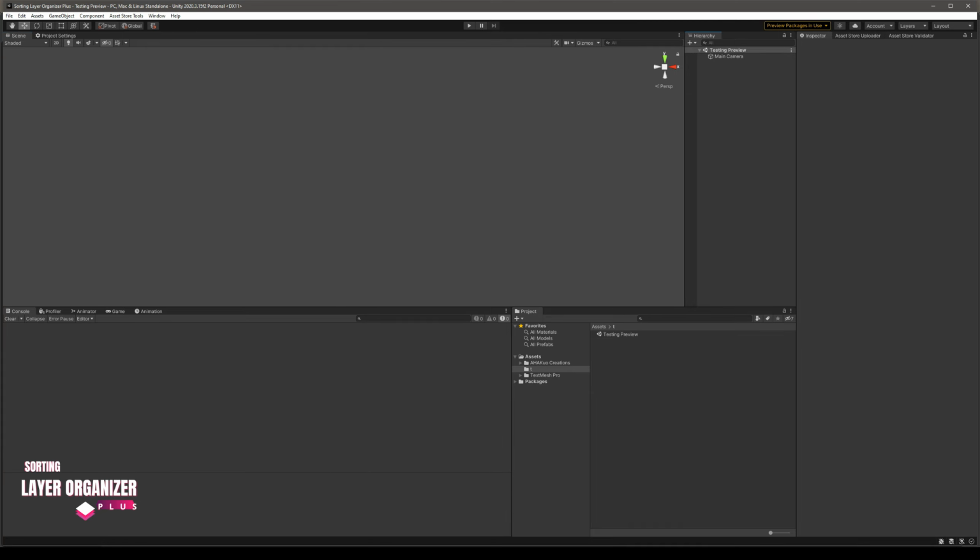Hi there! Welcome to Sorting Layer Organizer, a Unity workflow utility that's designed to fix the common issues with designing 2D levels and dealing with renderer sorting, and turning hours of work into minutes of fun level design. Thank you for checking out the asset, and I really hope that with this preview you can decide whether you want this tool in your project or not.